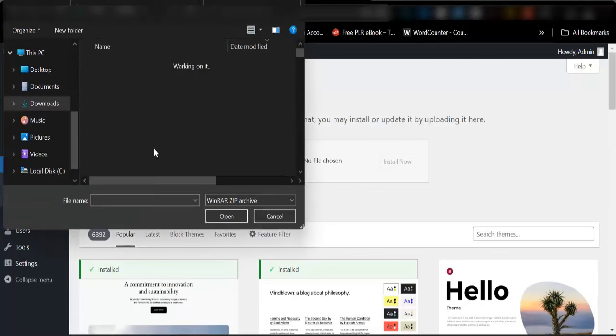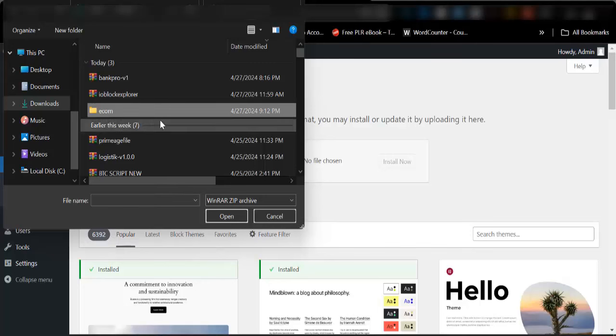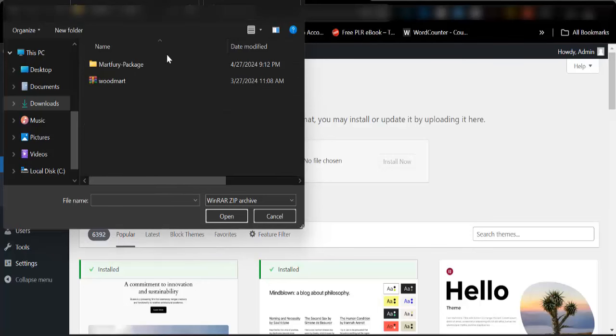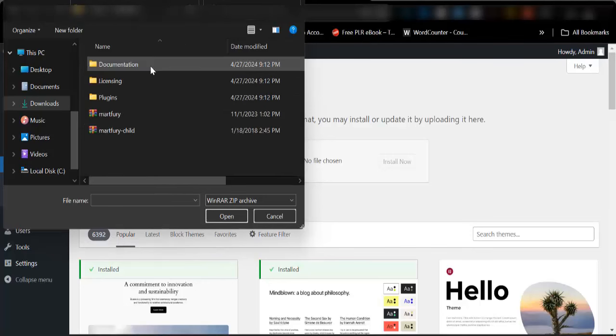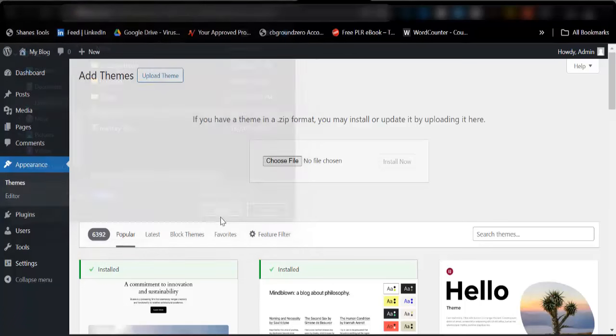Once you are done, I'll come to ecom, which has the file I'm going to be uploading. I'll select this file here, click on it, then click on install. So this is the first process. Once you are done installing your WordPress, the next thing to do is to get the template you are using and install it like this.